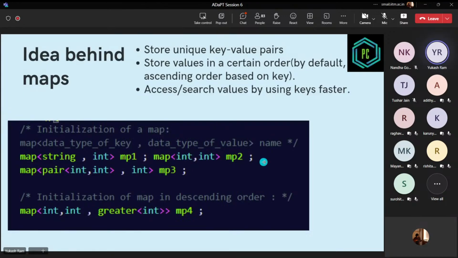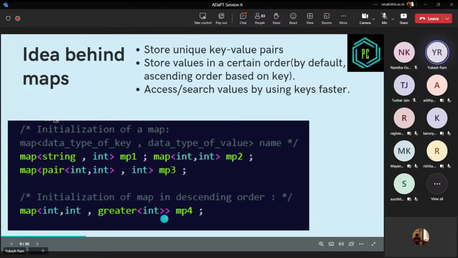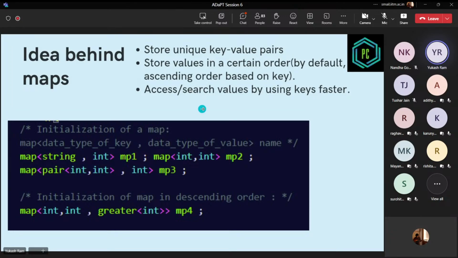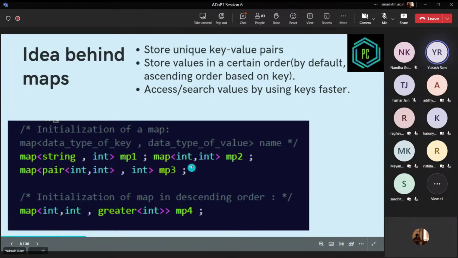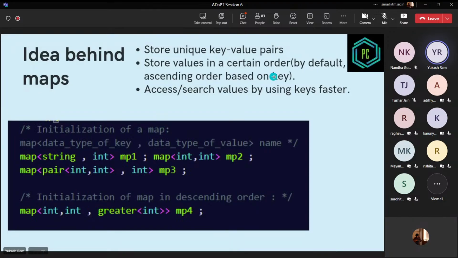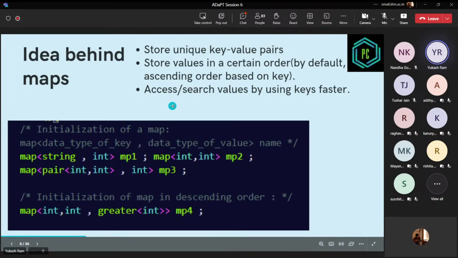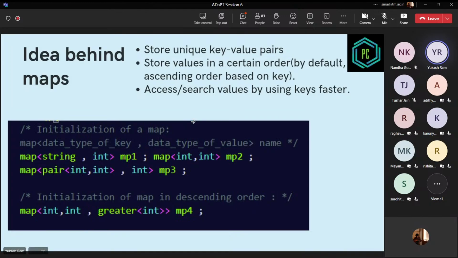And sometimes you might need to initialize it in descending order. Those times you can just add this greater thing. This is just a comparator which tells the map that the values should be stored in descending order. What I mean by stored in ascending or descending order is when you try to access the elements of the map using an iterator. If the values are stored in ascending order, the first iterator will point to the pair which has the smallest key value. And if you initialize it in descending order, then the first element will point to the pair which has the largest key value.